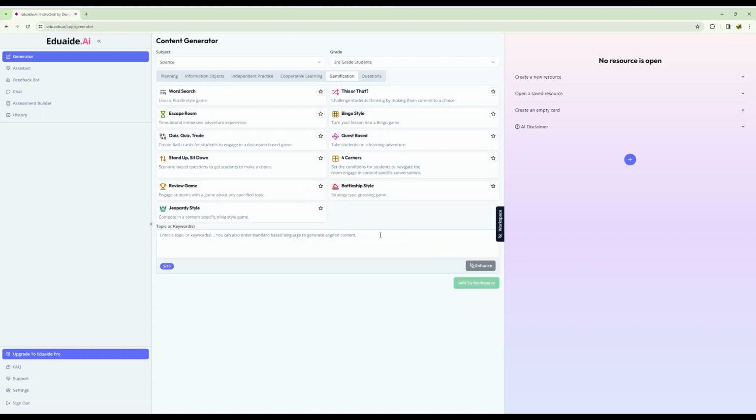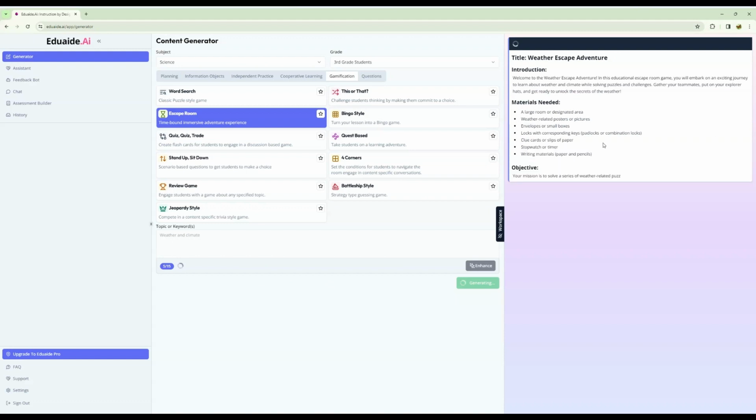And the one I'm really excited about is gamifications. It's something I haven't seen before. So I'm going to test it out by doing an escape room. So I'm going to click escape room. I'm going to enter my topics. I'm going to put weather and climate. I have up here that it's science, and for 3rd grade, I'm going to go add to workspace, and it pops up here.